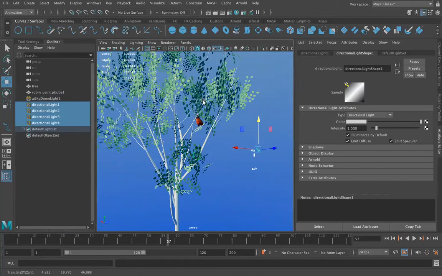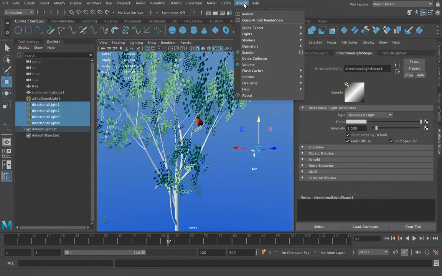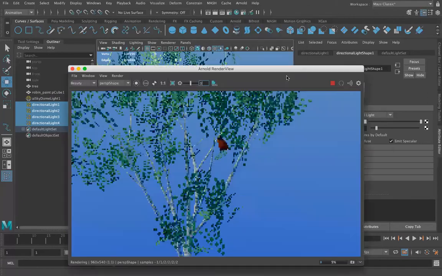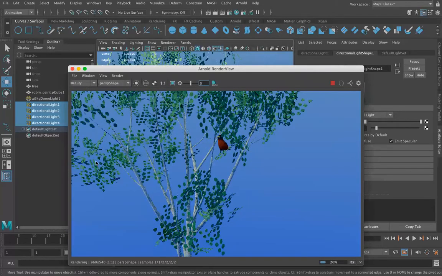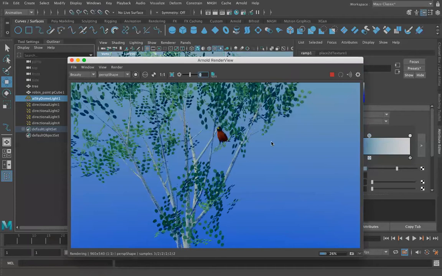While I'm lighting my scene, I'm going to be working with my Arnold render view here to make sure that the lighting is working for me, and that the lighting and the materials and everything look good enough. Okay, I think that my render looks pretty good, so I'm going to X out of that.